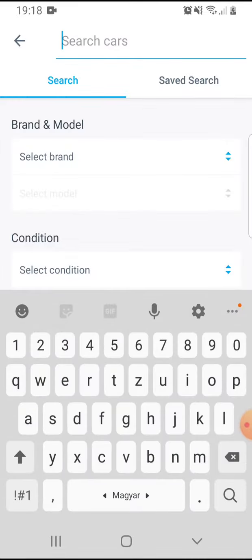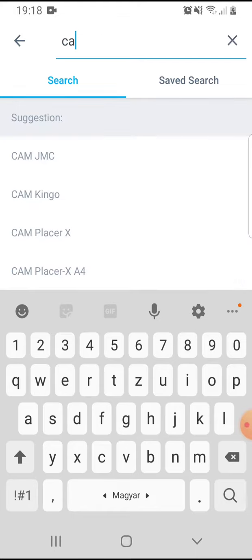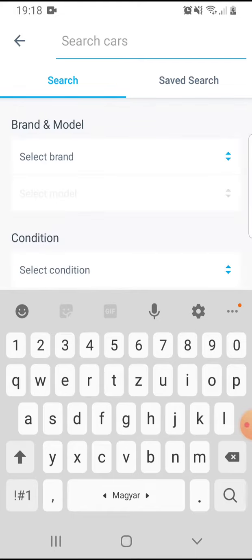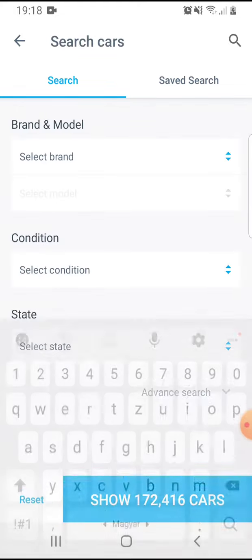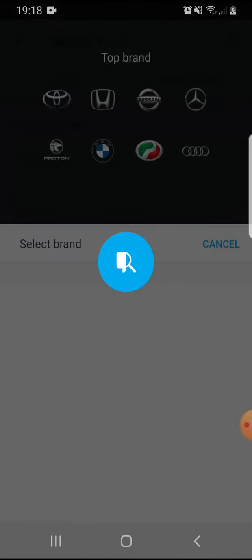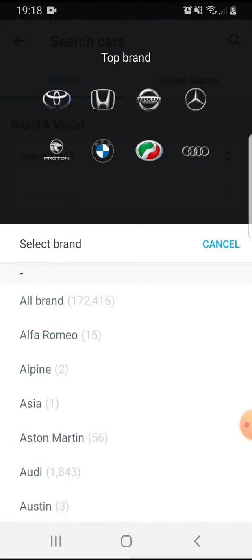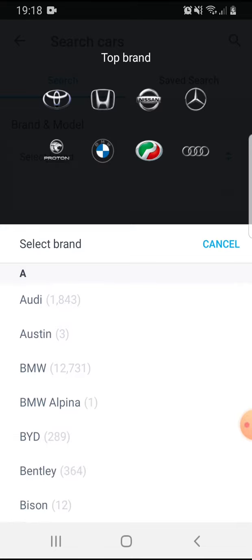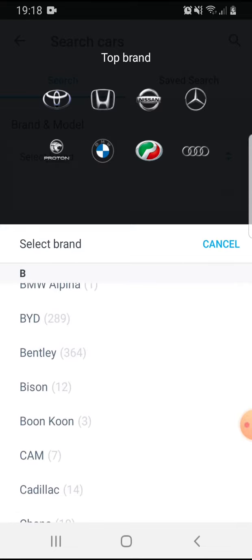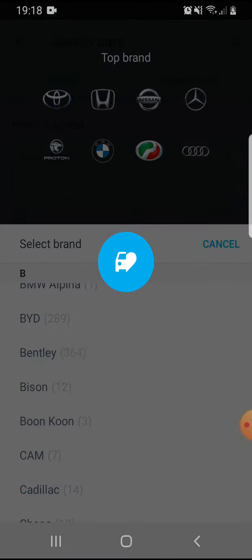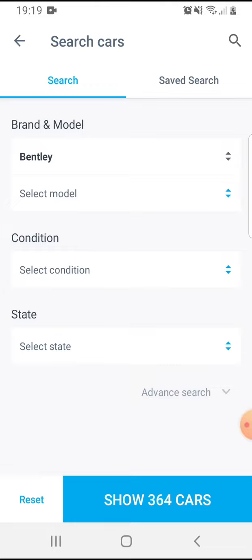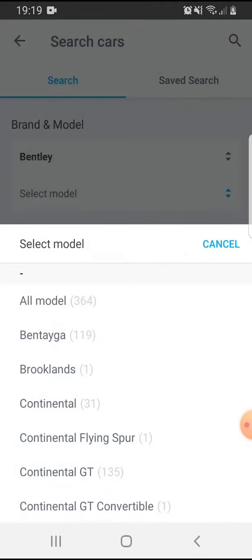You tap on it. You can type in a car brand or cars, for example, or you can select a brand, model and so on. For example, here, Bentley. You tap on what you selected. So you select the model.